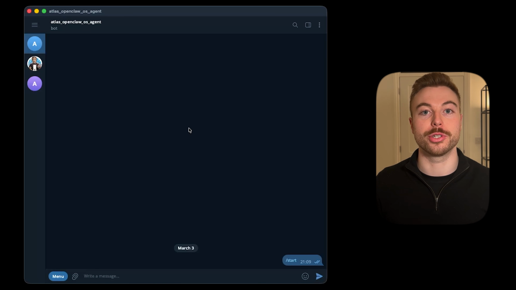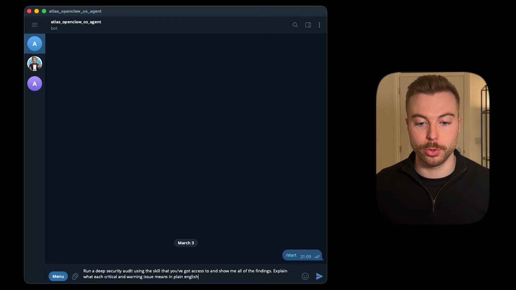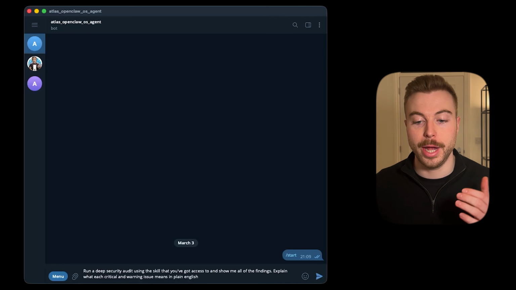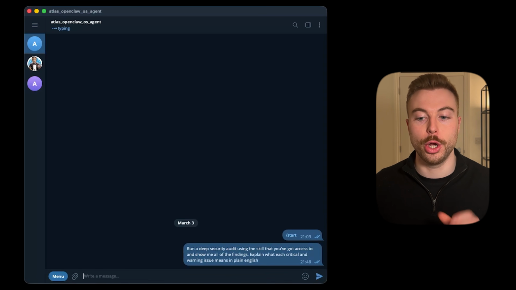Now, the first one I want to run through is called security audit. So we're going to come down. I'm going to use Whisperflow just to speed up this process. We're going to say, run a deep security audit using the skill that you've got access to, and of course show me the findings, explain what the critical ones are, the warnings, and what it means in plain English. We're going to send this off and then we'll see what it comes back with.